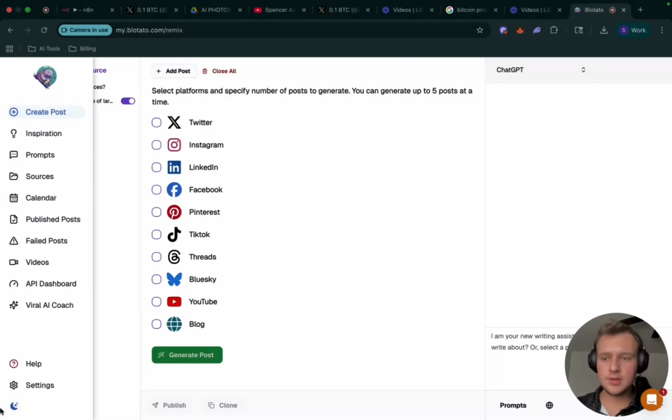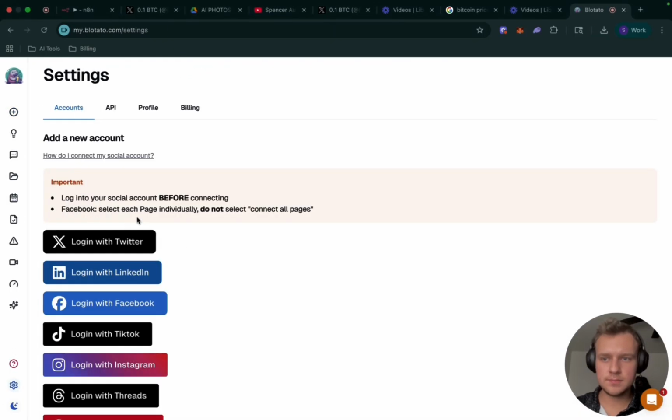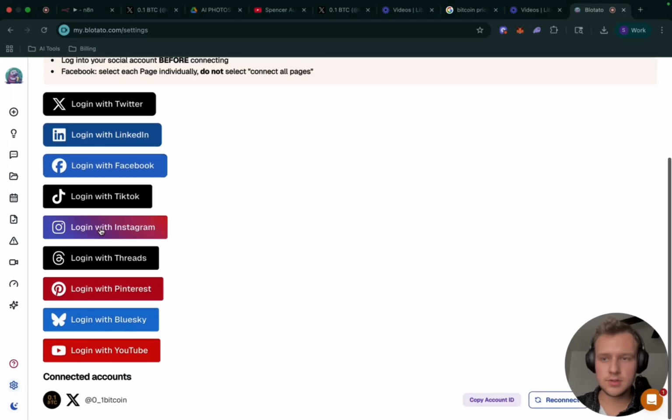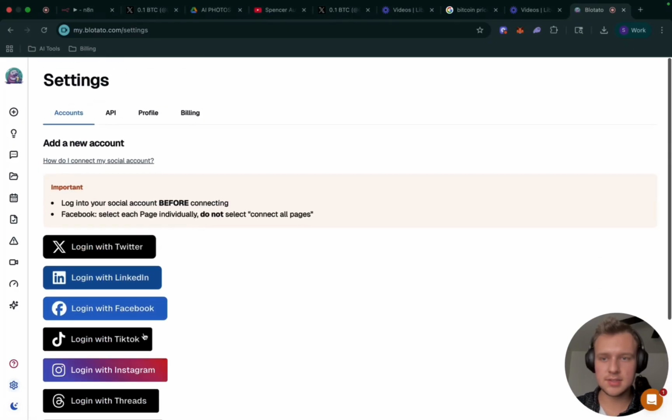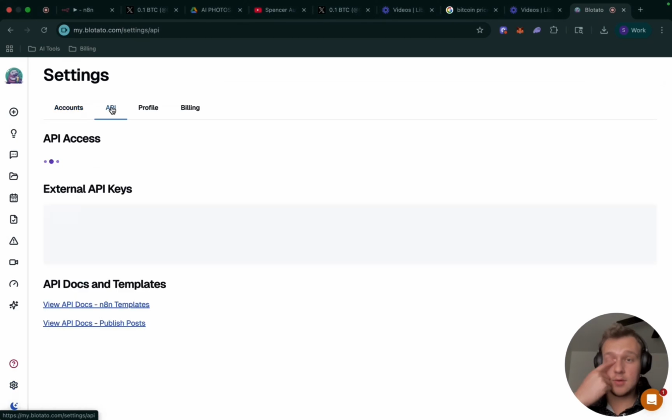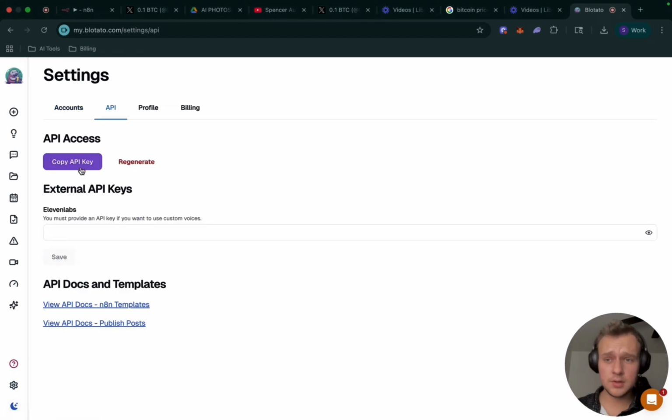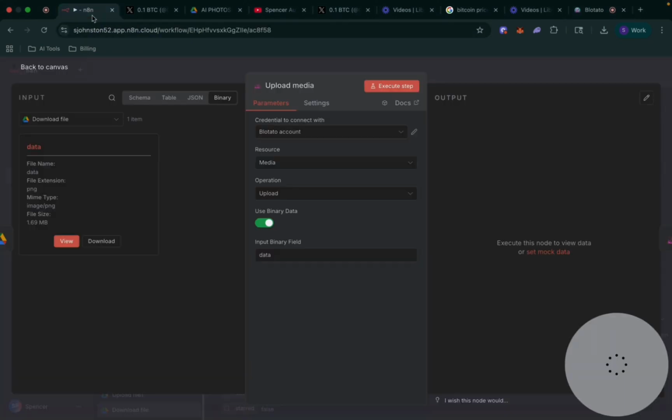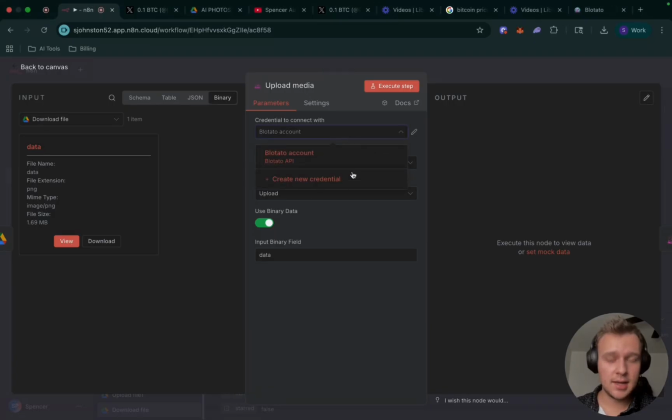And then after you have set up a Blotato account, you just go over to your accounts, log in with your Twitter. This is mine. And then your API key will be in here. All you'll do is copy this API key, head back into n8n, and then that's all you have to do: copy and paste an API key, and it's set up. We have set up a binary field that's isolated this file as so.